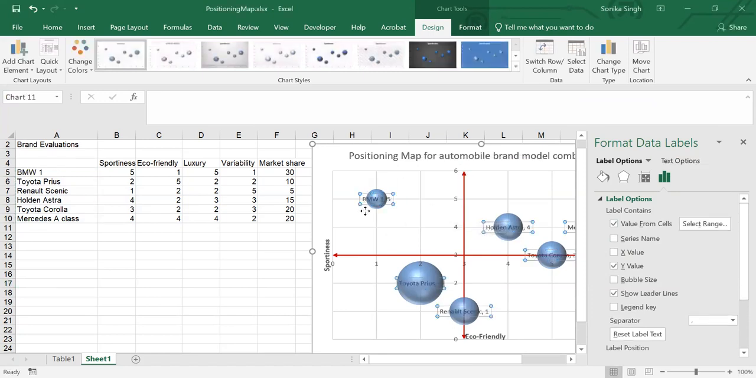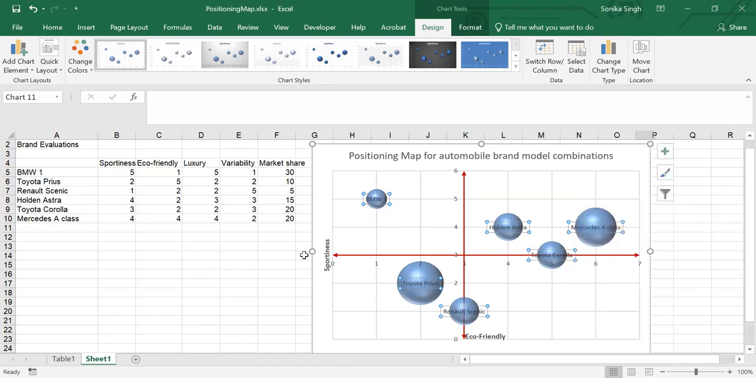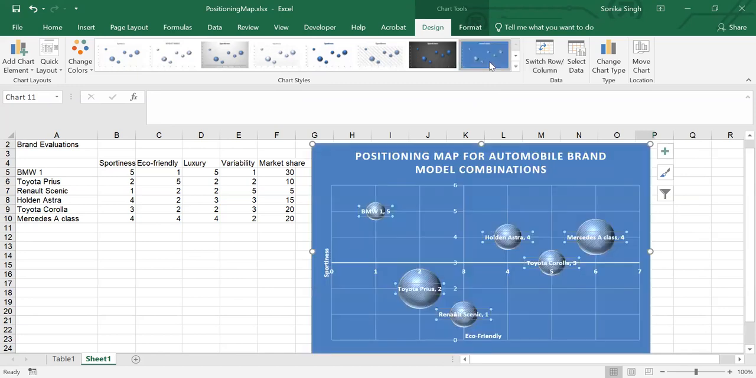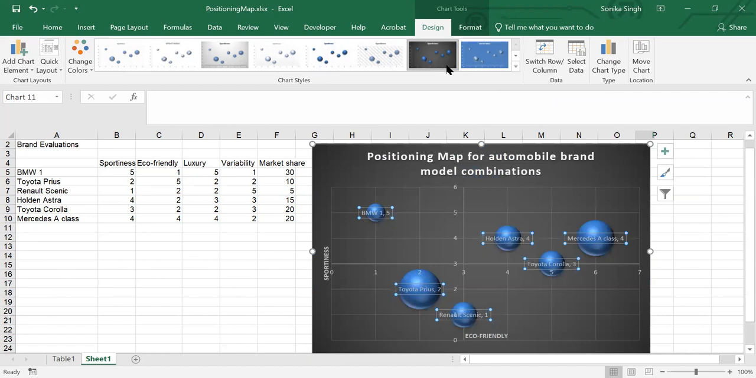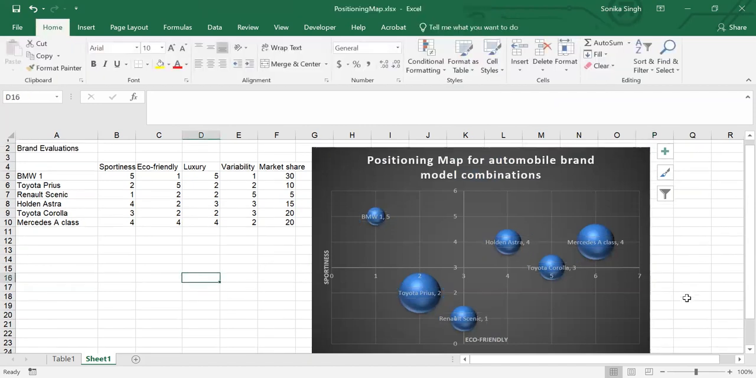Now you'll see that the brand model combination name appears on these bubbles. But you also see the value for the y-axis appearing over here. So uncheck the box for y value, and those values are going to disappear. So that's how you create a positioning map. And you could also select different styles to make these maps interesting the way you like them.